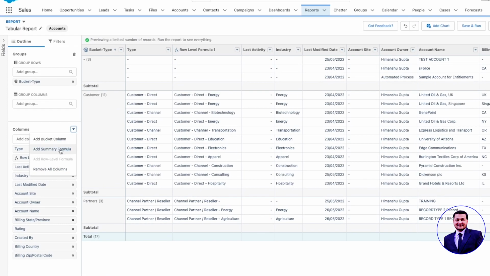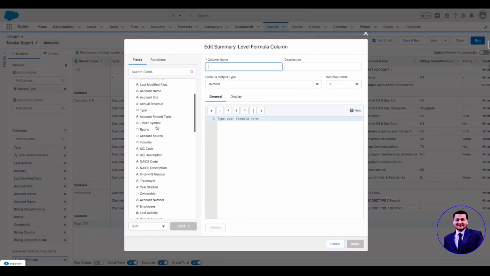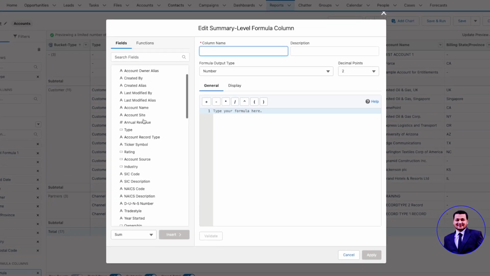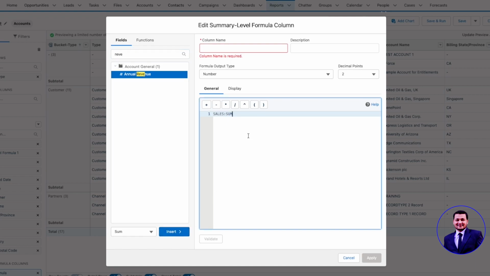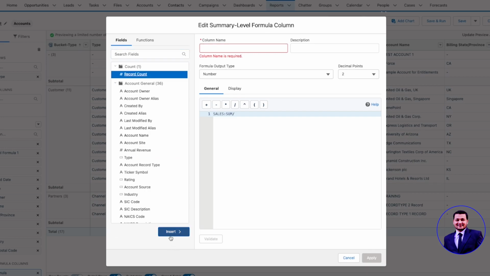Now I can add a summary formula. So basically you can have one row level formula and then you can have one summary formula. Let's say I want to do a summary formula calculation. So let's say we can divide the revenue. Let's divide the revenue sales sum by record count. So by row count, we are just dividing it.